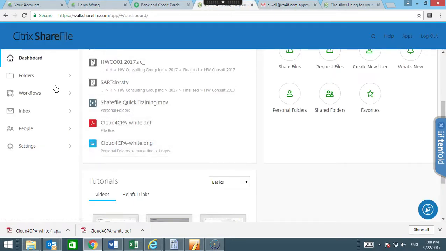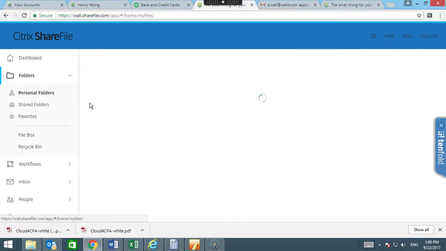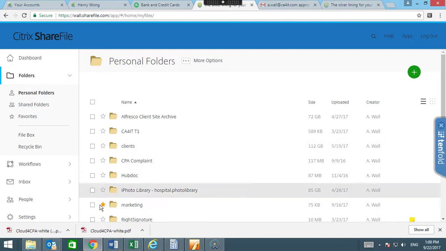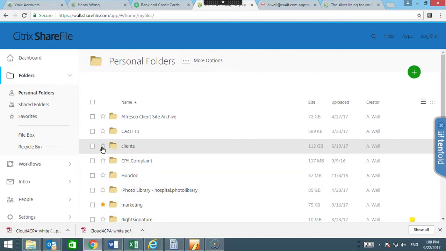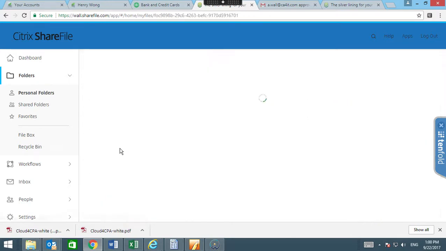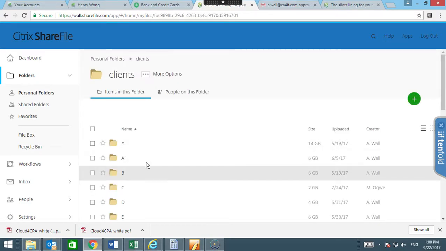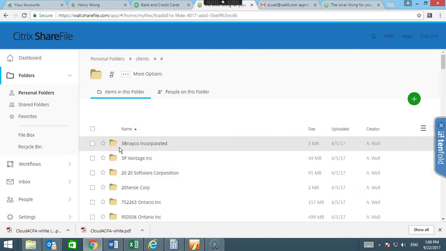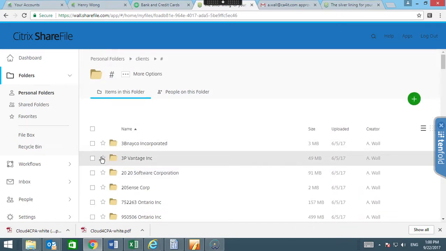Now, my recommendation on ShareFile Sync is to make use of your favorites folder. So what many of you may not realize is that there's this nice little star button here that allows you to favorite folders. Don't favorite the entire client's folder because that's going to create a huge download. What she'll do is pick the individual file. I'm just going to pick a random file here. 3P Vantage. I'm going to now favorite that.